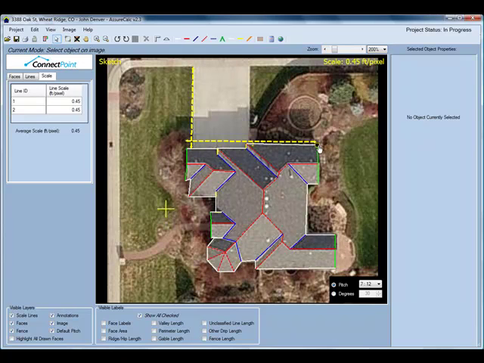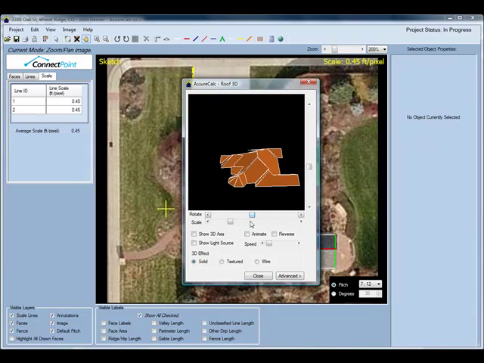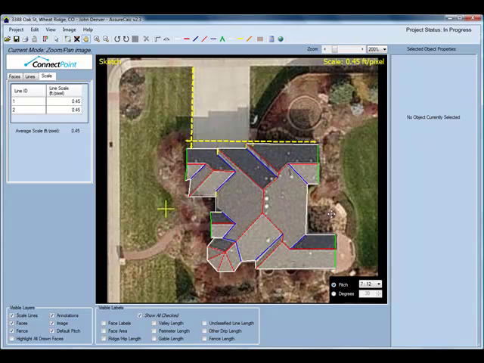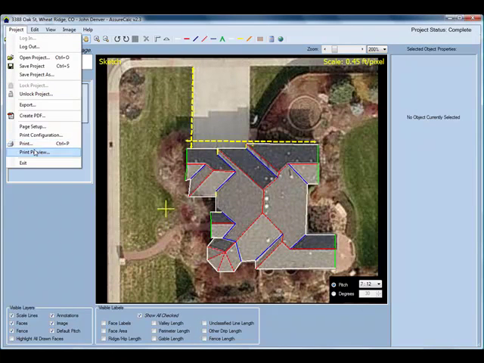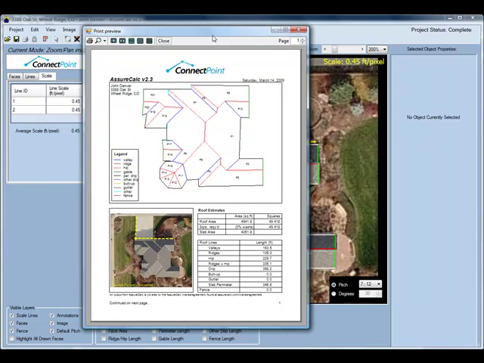I'll show you the 3D image of this once I fix this. Control D will show you a 3D image. Looks pretty good. Now, make sure you mark the project complete. This will allow you to not have the watermark on the print preview. And we're all set.